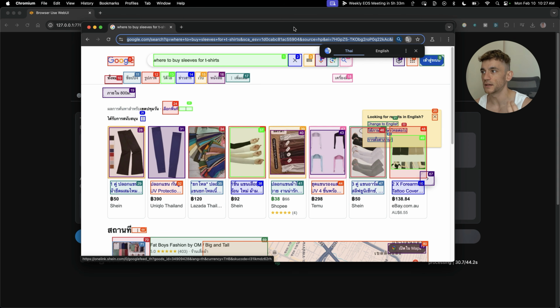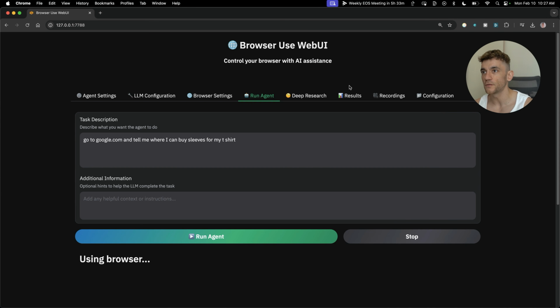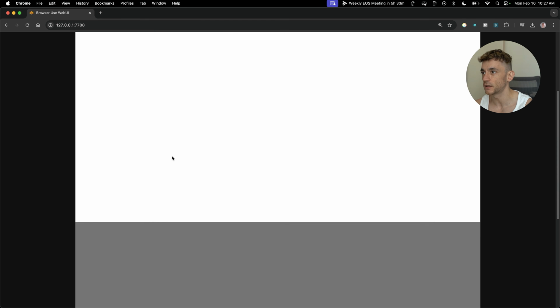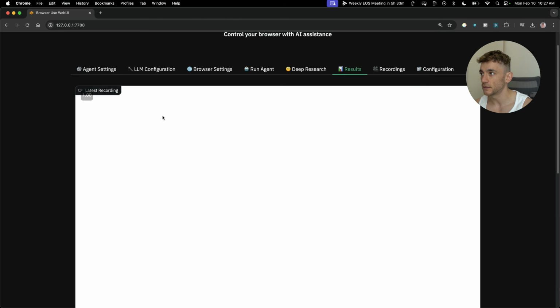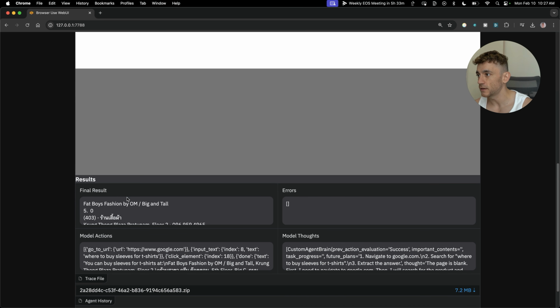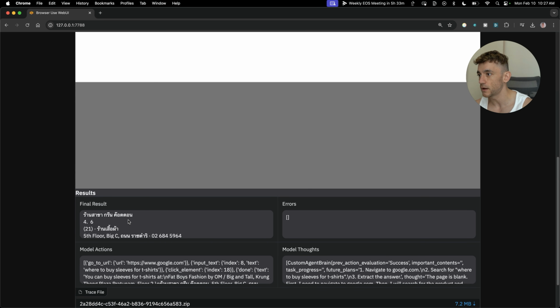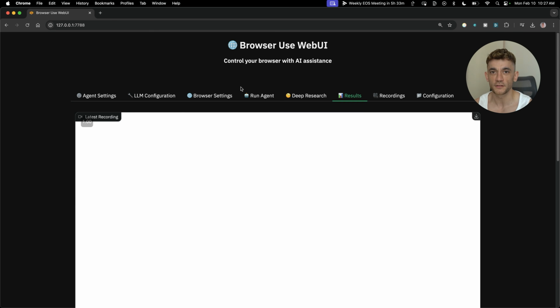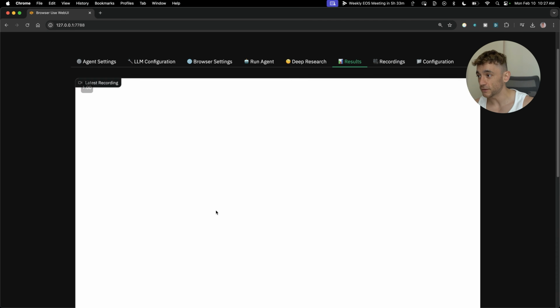And you can even read, for example, Google Maps. And if we go over to the results section over here, not only do we have the latest recording from what we just did with the agent, right? So you can see that's a 31-second recording, but also what you can see here is actually giving us the details of where we can buy sleeves for our t-shirt. All right, absolutely amazing what you can do with 2025. This didn't cost us a penny.